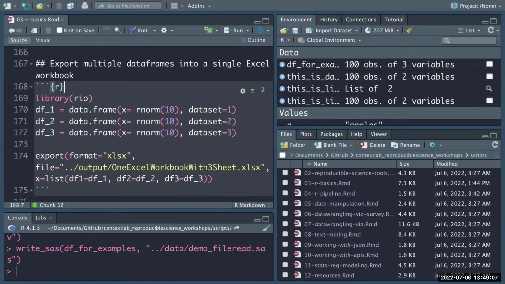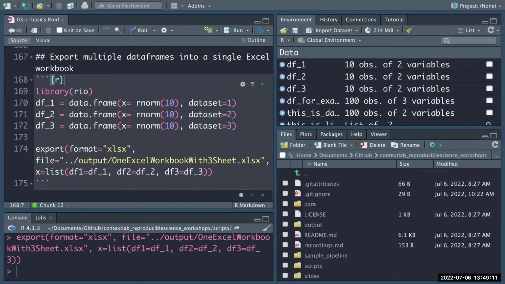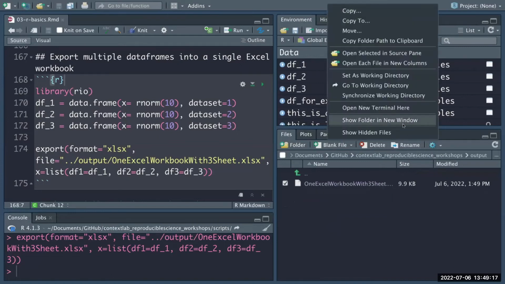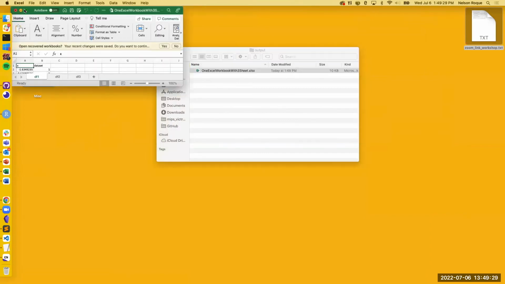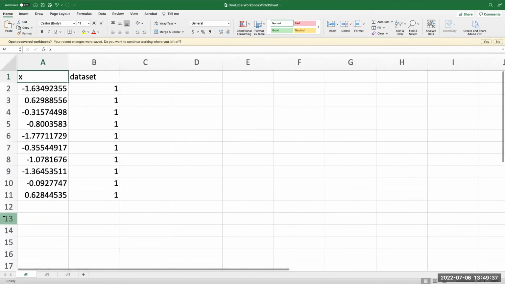So let's go through the motions and let's look at that data set. And again, that would be in the output folder. So this is where I need to, I think, actually open it up in Finder. So again, it created 3 sheets of an Excel file, DF1, DF2, DF3.